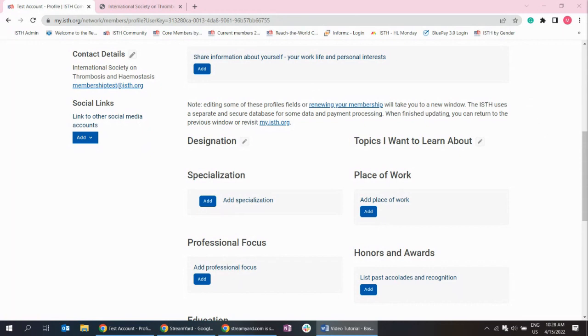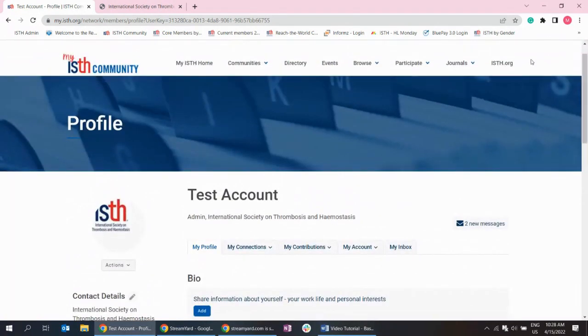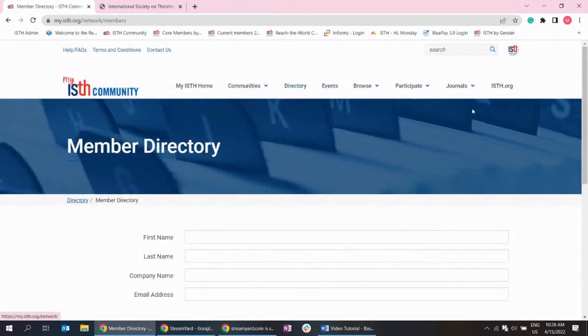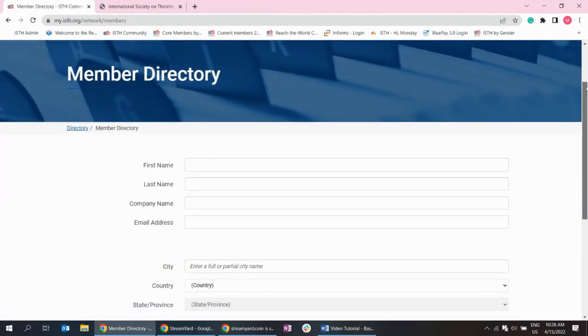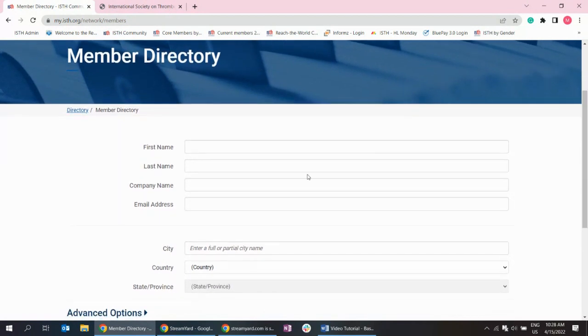So now let's talk about how you can find colleagues and expand your network. So right at the main menu, you will see the tab that says Directory. Here you will be able to search for colleagues either by name, by their email, or even by country. So let's just do a quick search.